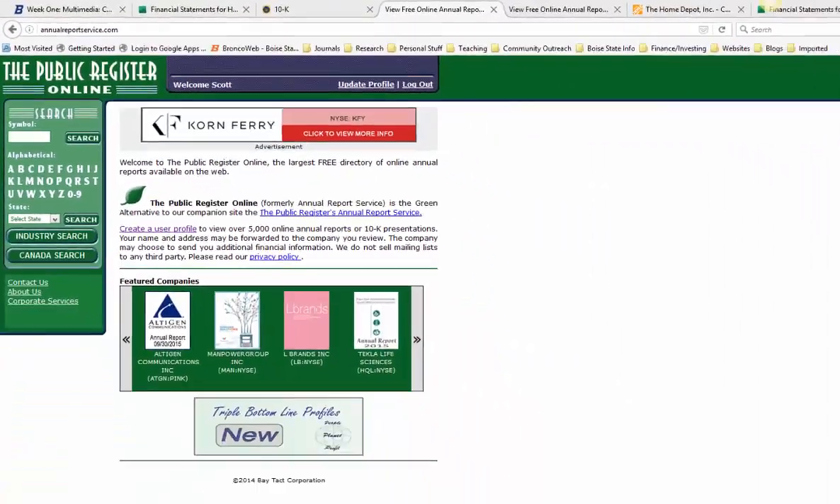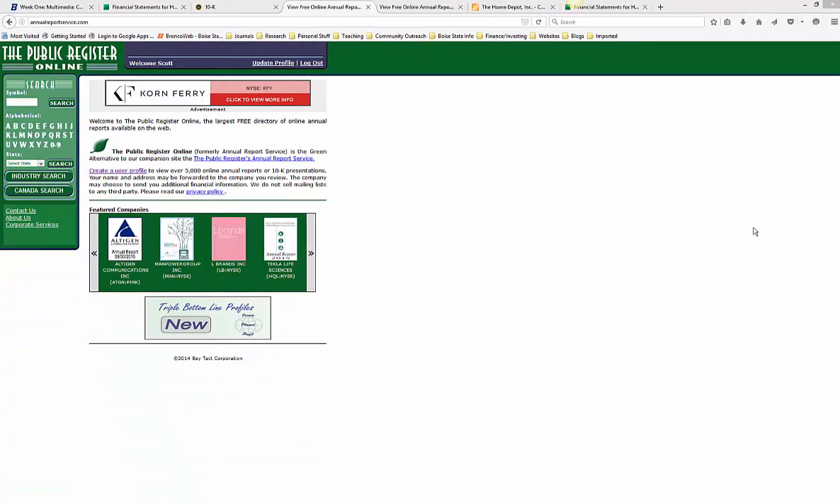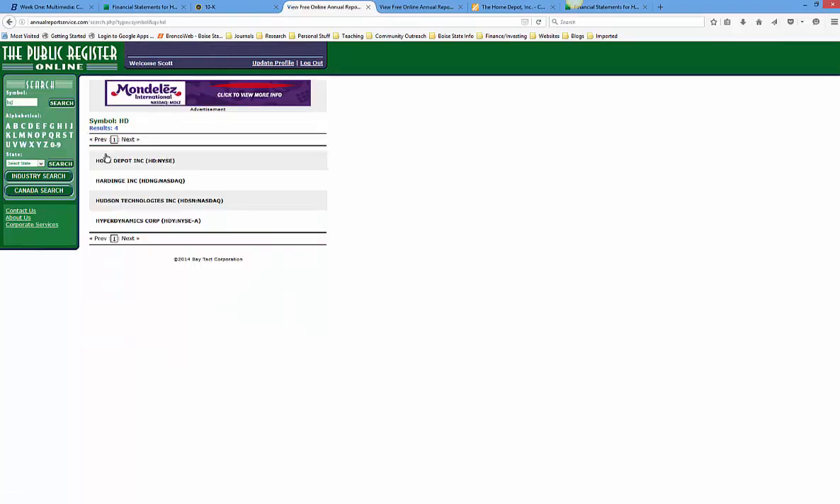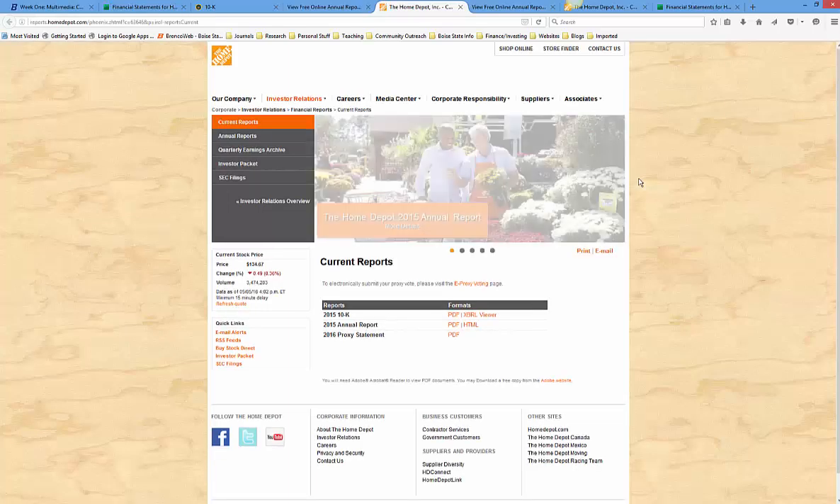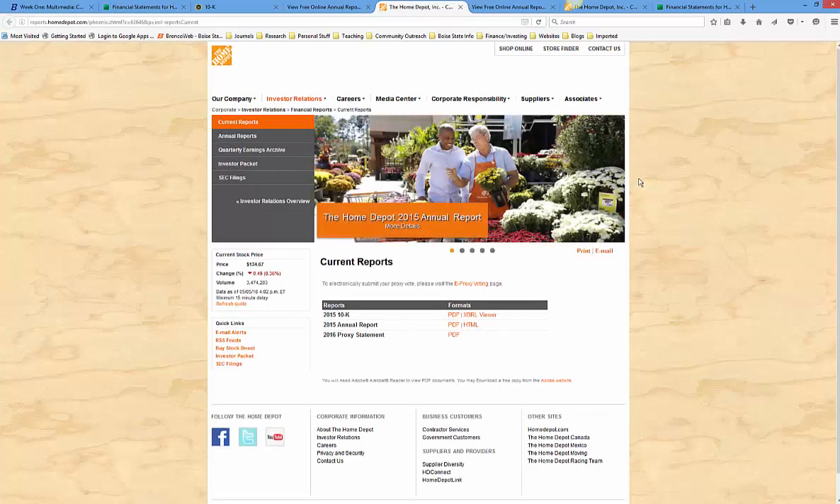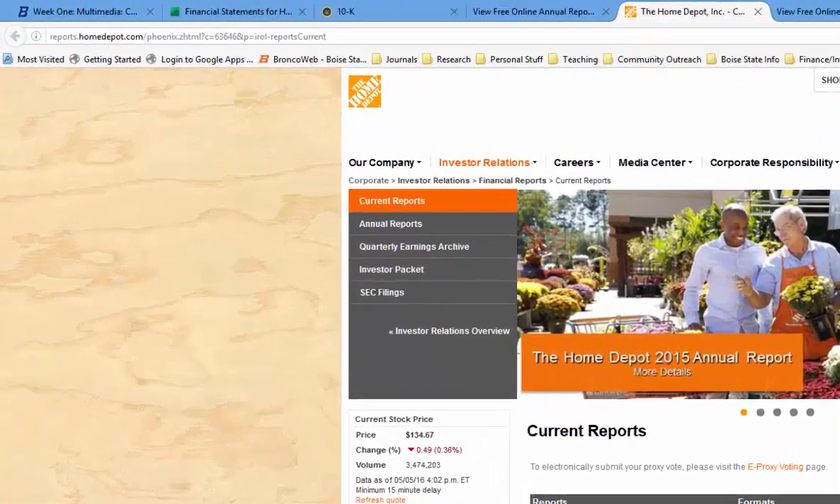Annualreportservice.com is another website where you can find financial information. It appears to link to investor relations portions of websites for the company that you're interested in. Unfortunately, with the annual report service here, you have to create a login. But if we went ahead and signed up for it and I chose Home Depot again, if I click on Home Depot, you can see that I'm going to be sent to the investor relations portion of that company's website, and I get the financial information here again.